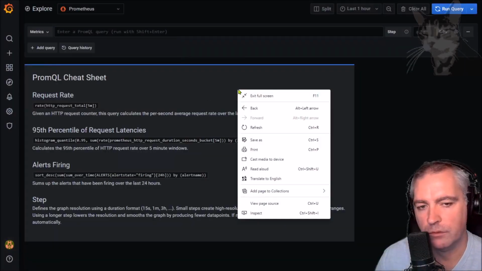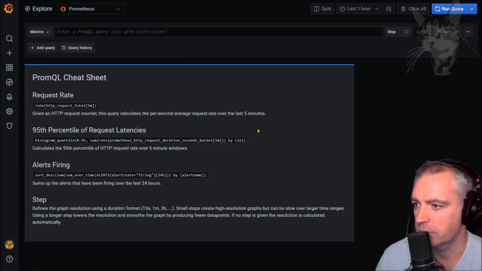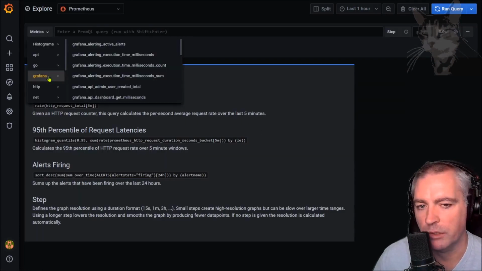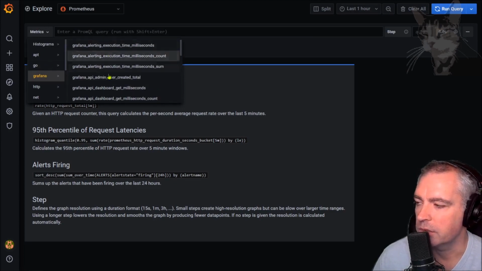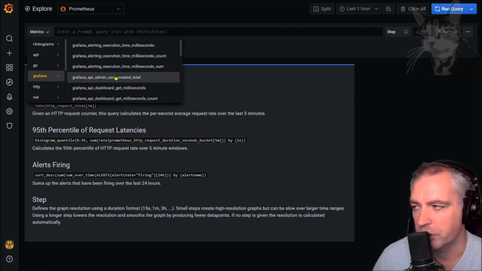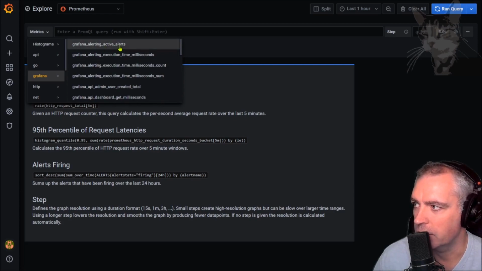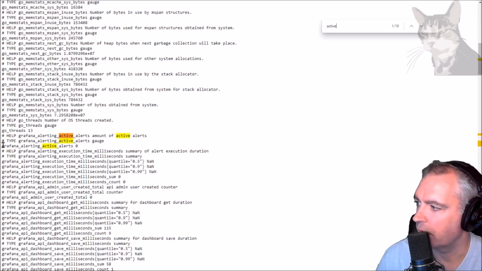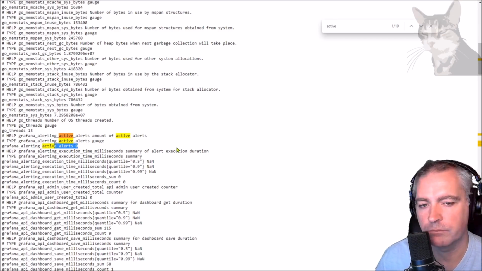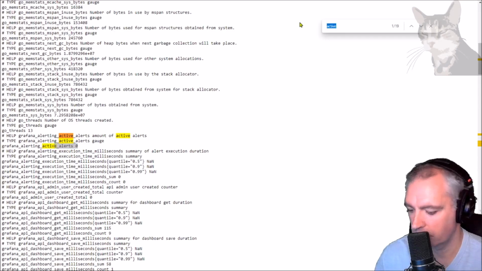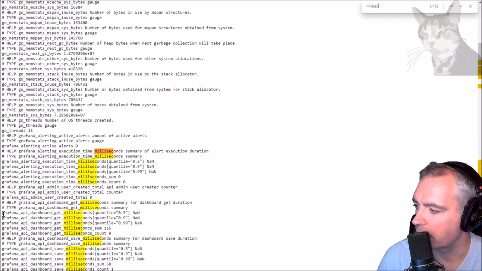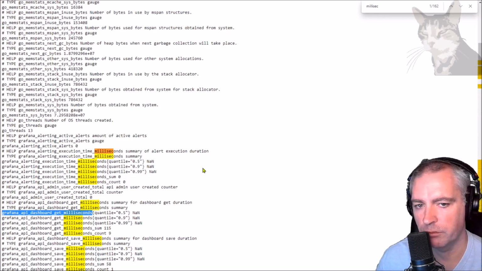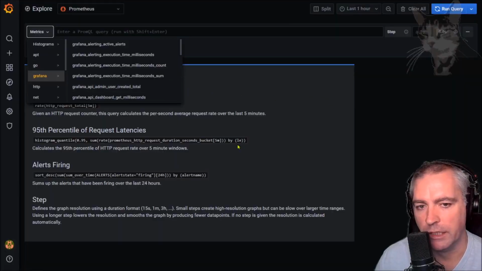Now, if we refresh Grafana, it may take a minute, but we should see the Grafana job appearing in the metrics list here. All of these properties are the same properties that are being returned from the metrics endpoint. So let's have a look. Grafana alerting active alerts. Let's look at the endpoint there. Let's look for active alerts. Grafana alerting active alerts equals zero. Grafana API dashboard get milliseconds. There we go. So that's really what's going on: Prometheus is reading these metrics endpoints and then providing them to Grafana so that they can then be read in Grafana.